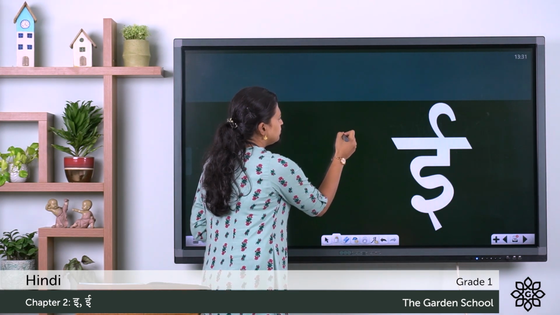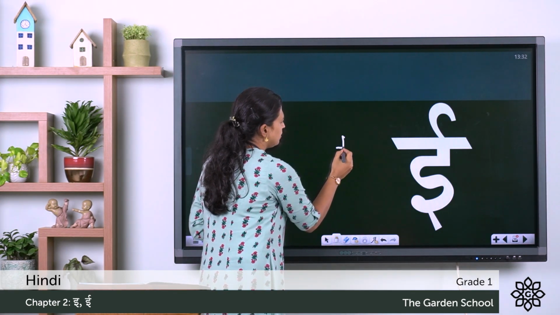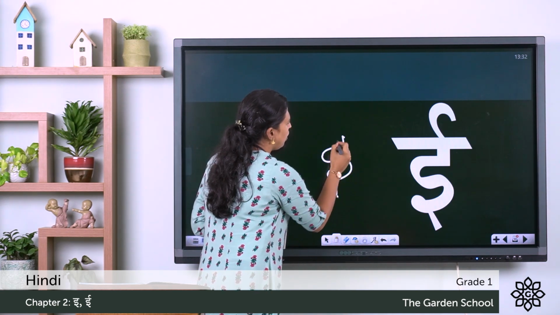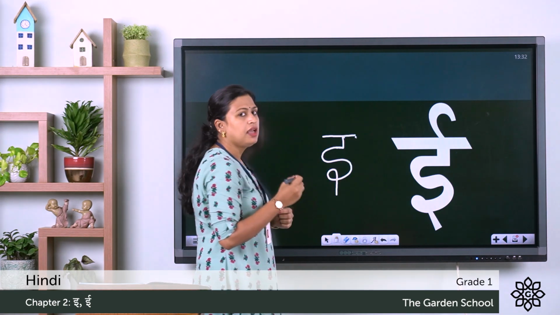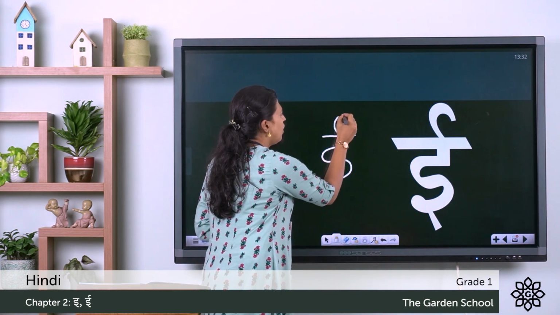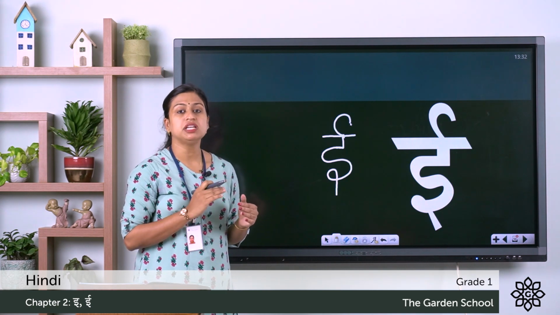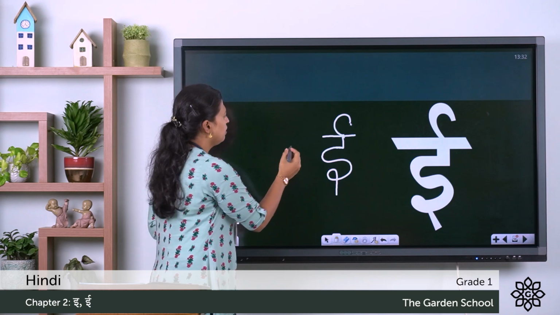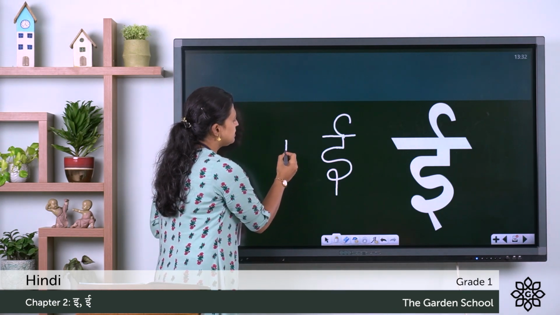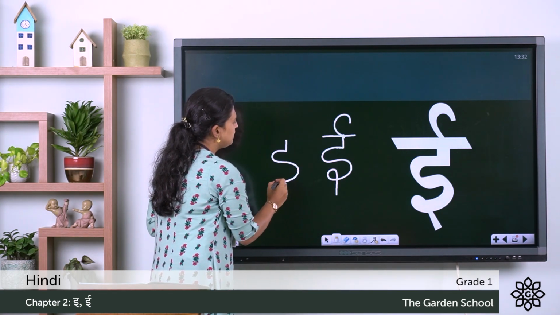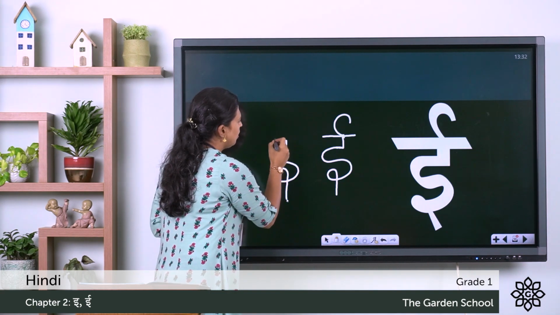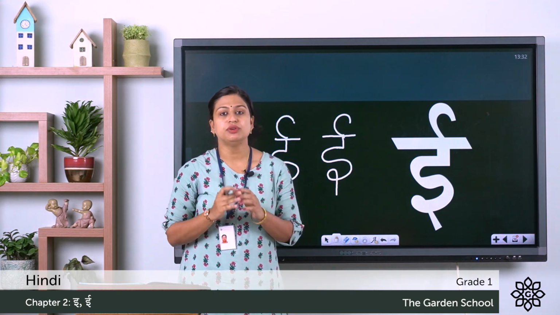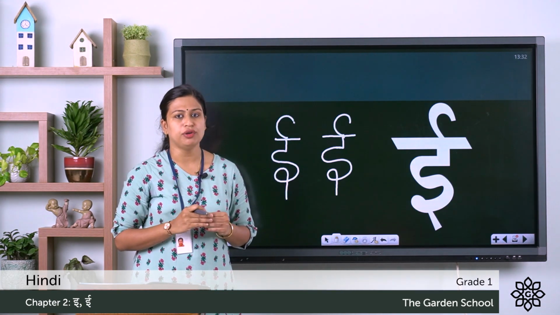First, a short standing line, alphabet S, and then come down, on the top a sleeping line and a small hook. This is Swarakshar E. It has a longer sound. Once again, I'll show you. Short standing line, alphabet S, come down, sleeping line, and on the top a small hook. You need to write these in your notebook.